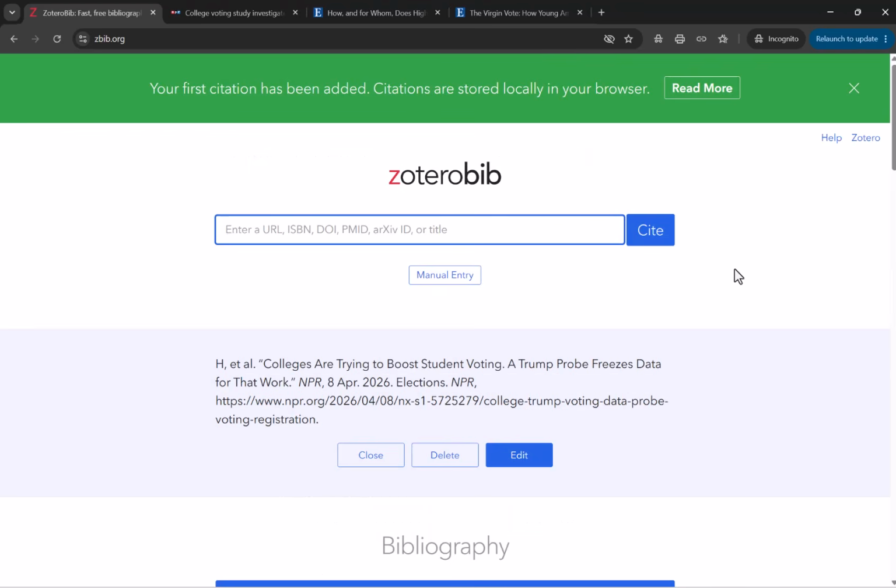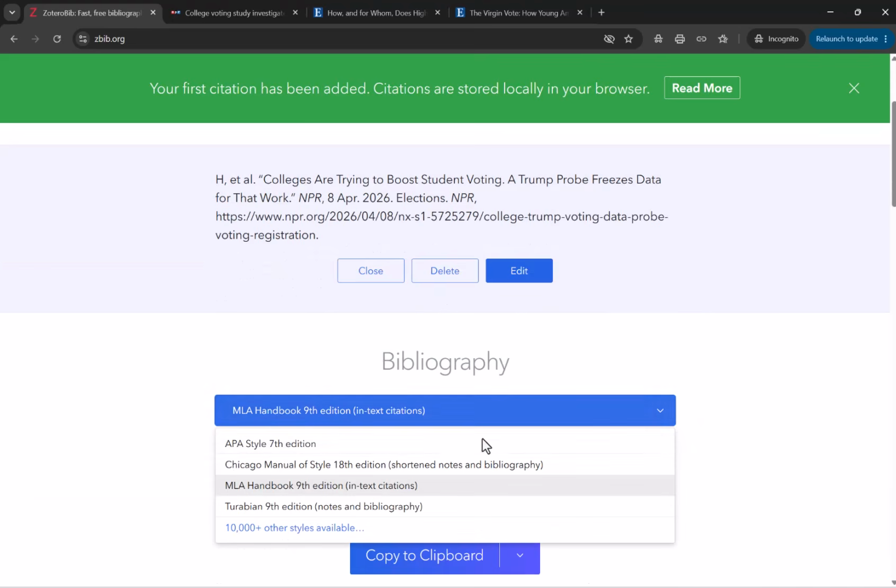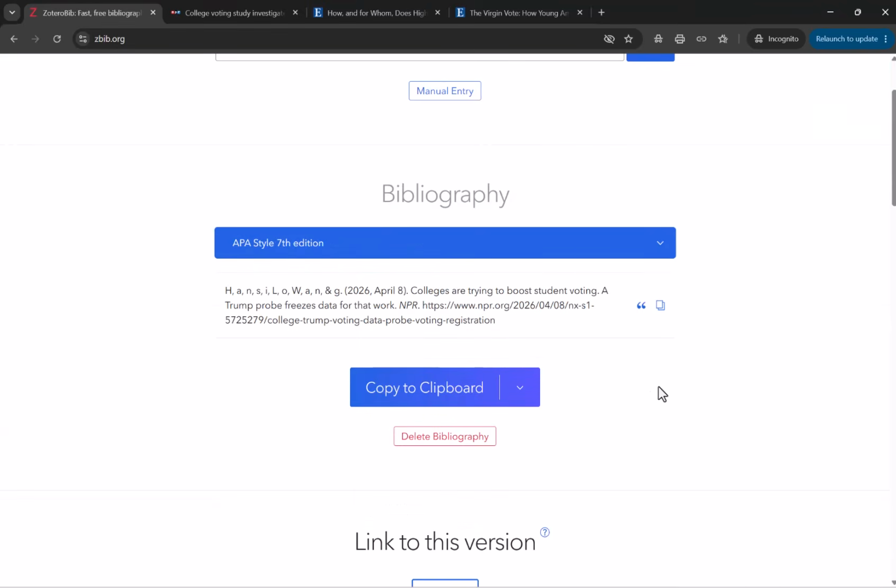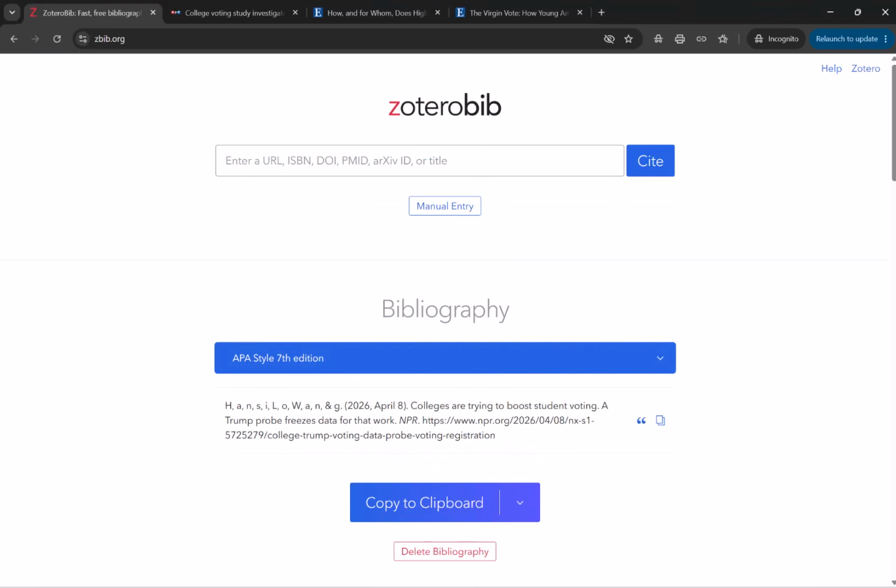Once you've started adding sources, you can select your citation style. You can change this later, so if you're not sure what style to use, that's just fine.